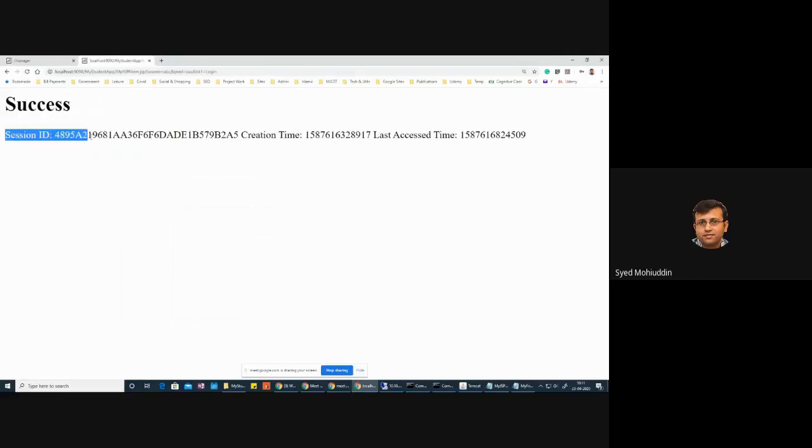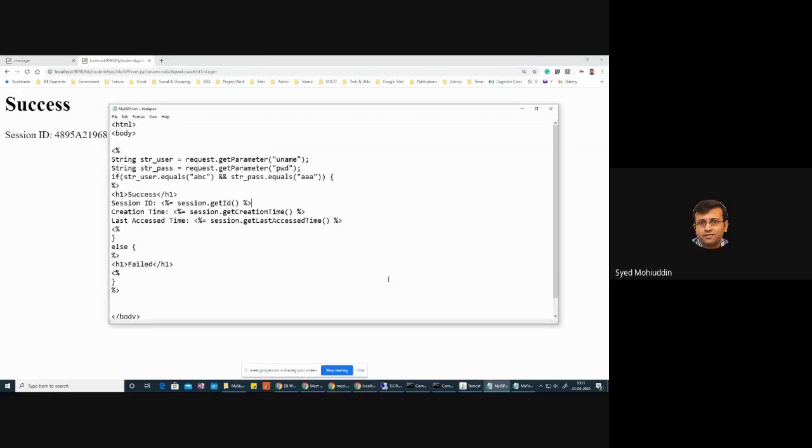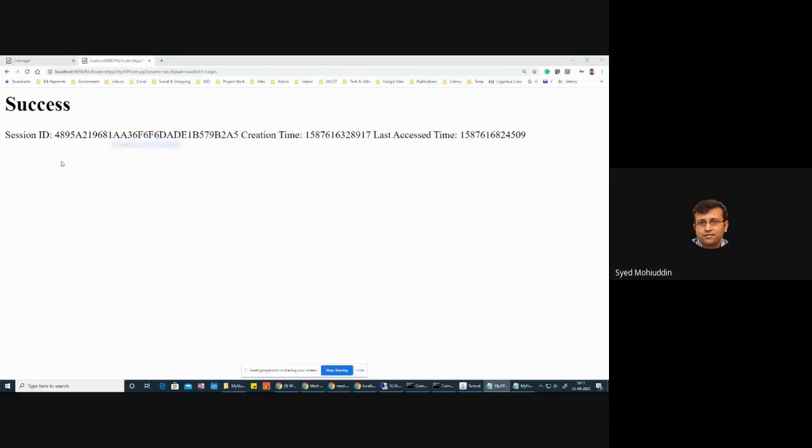Now you can find that session ID is created, creation time is there, last access time is there. Now I will try to give some break statements here so that we will be able to distinguish between different lines. Now you can find that the session ID is displayed with creation time as well as last access time. Now if you refresh, obviously the same thing works here. Last access time will change, creation time will remain the same.